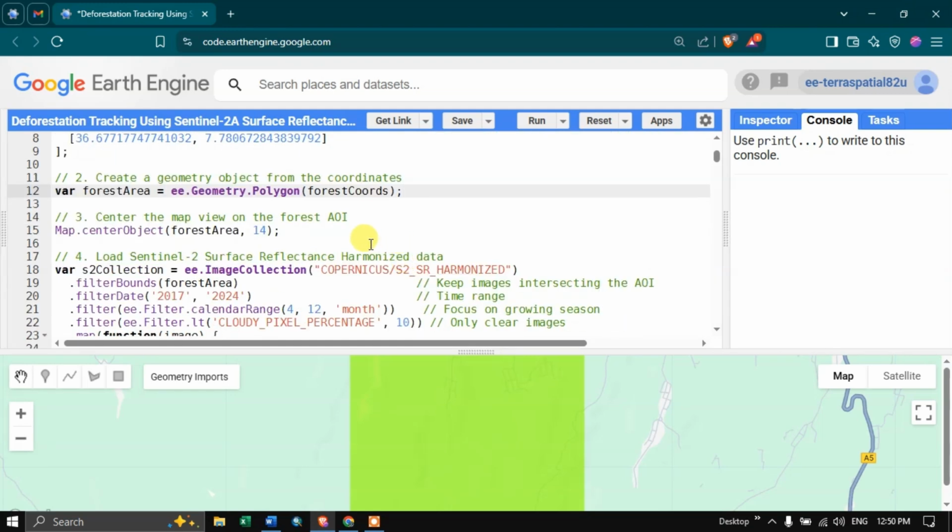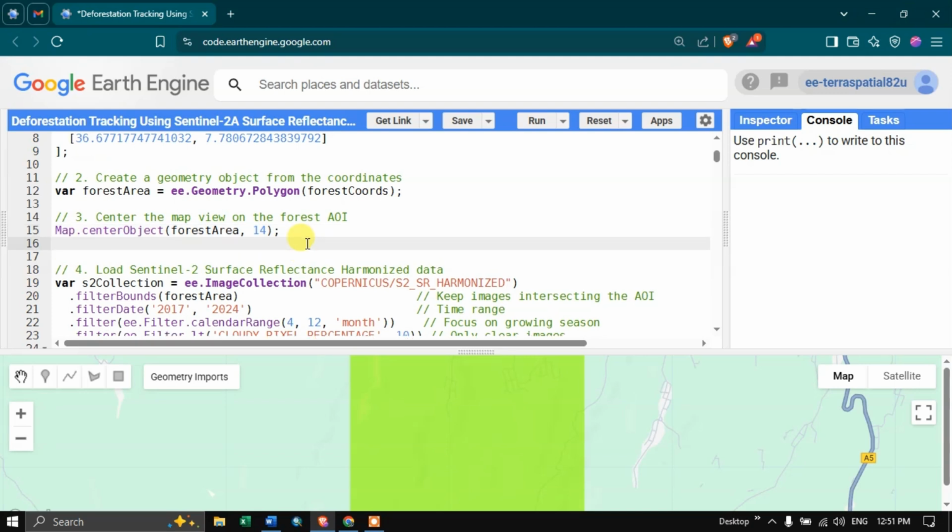So next we're going to center this particular layer. For that we're going to define Map.centerObject(forest area), and you can mention a specific zoom level. For example, the suitable zoom level for this study region is around 14, so I've mentioned 14. And you can also add this layer to your Earth Engine by mentioning Map.addLayer, and make sure that you enter your variable here. So you're going to copy this particular variable, forest area, and paste it inside. We have to mention the default visualization parameters, and we're going to mention the output layer name. So we're going to mention it as study region.